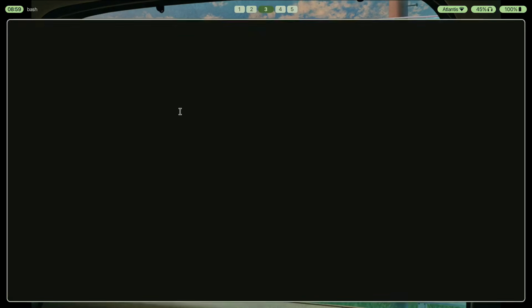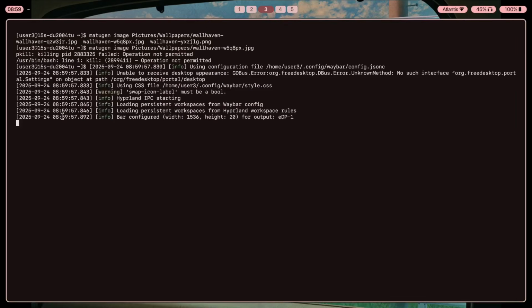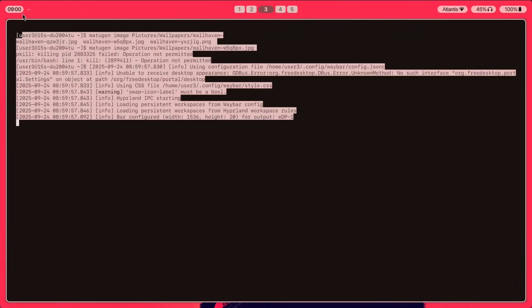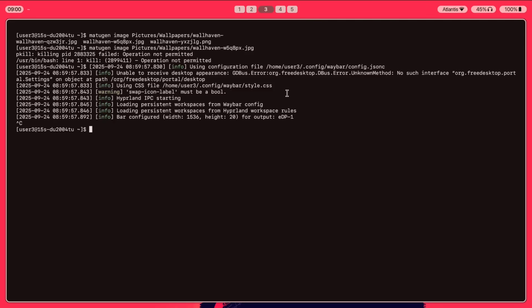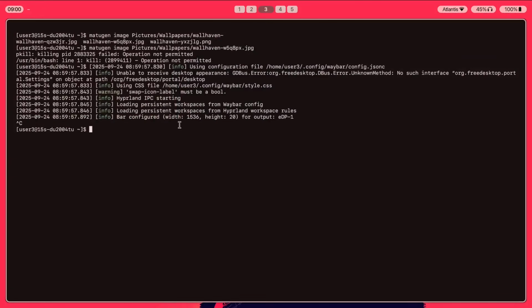Let's say I open a new terminal and then I run the same Matugen image command, except I choose a different wallpaper. Now what's going to happen is the wallpaper should change along with the color scheme of the terminal. So if I press enter, ta-da, as you can see, kitty updates immediately. Great. Now, there seems to be something else. Is this it? Okay, it works.